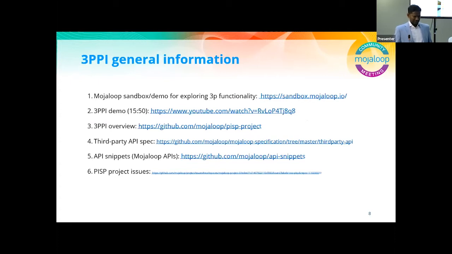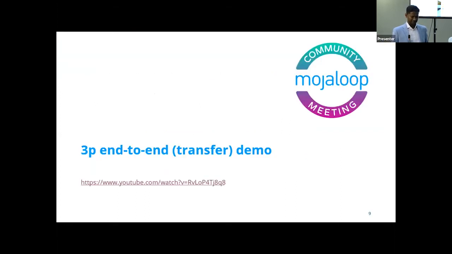Some general information here. I want to make sure that we have this in our deck so that when you look at it later, you can access some of the links here. You have the links to the third-party API spec. For anyone who wants to closely follow the project, there is the last link there. You can access the issues that are currently in progress that the team is working on, and what the status is. These issues are very detailed. They contain the acceptance criteria, comments, and things like that.